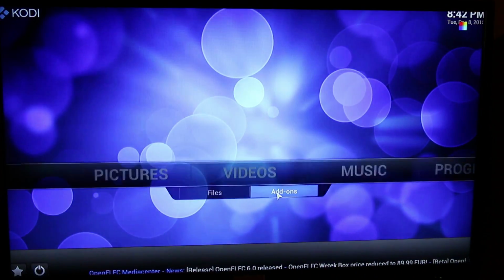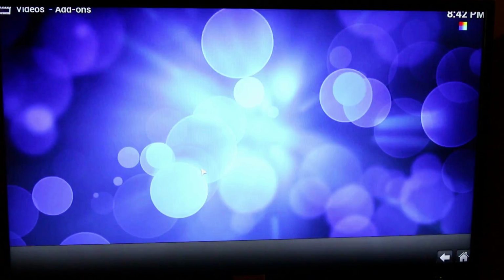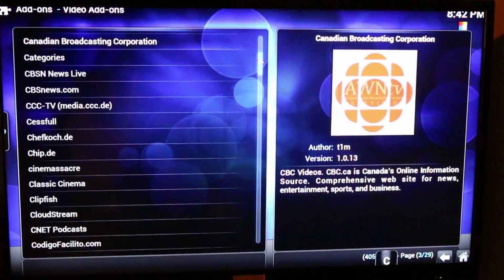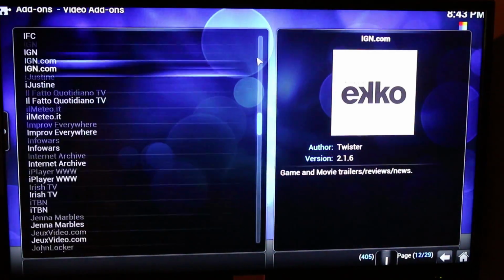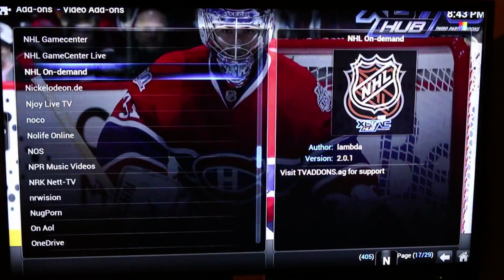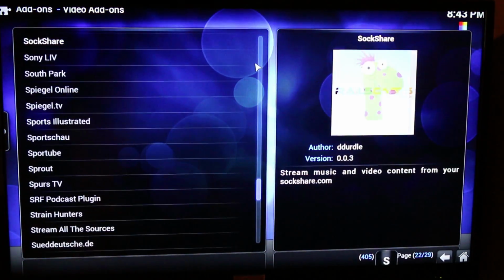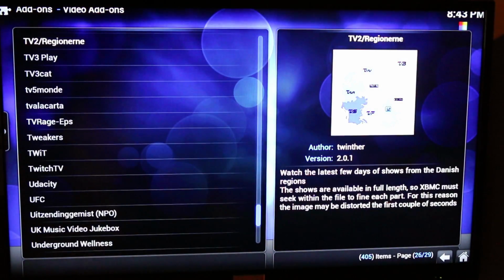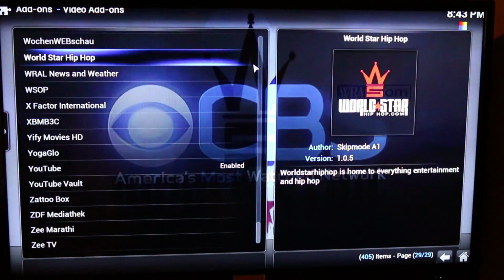From there, you're going to want to install some video add-ons. These are some of the default ones available. There is a ton. Pretty much any network that you're interested in already has an add-on for it. Tons of stuff here. You can stream live from all of these sources.